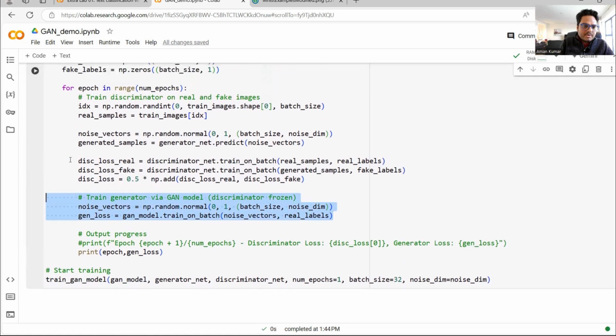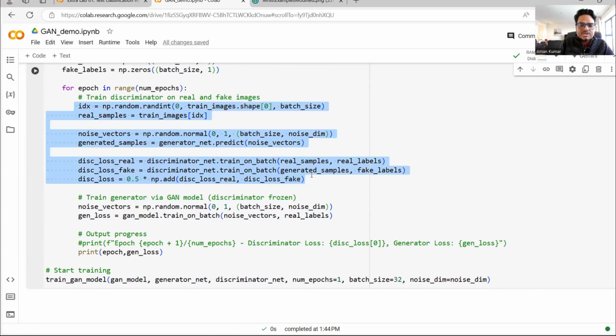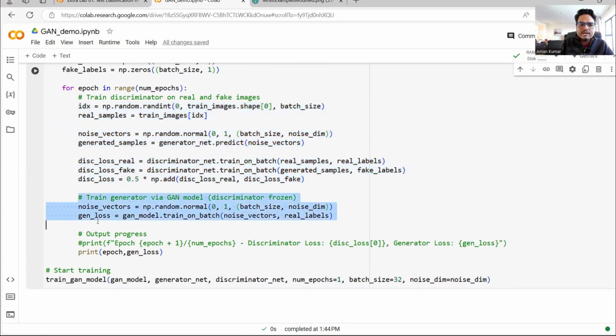So what is happening as part of this function is, from here to here I'm doing data preparation and discriminator training. From here to here is actually GAN training. And here I'm printing the epoch and GAN loss, that is generator loss. GEN GAN loss means generator loss. I'm interested in generator loss basically because I want to make my generator super smart.